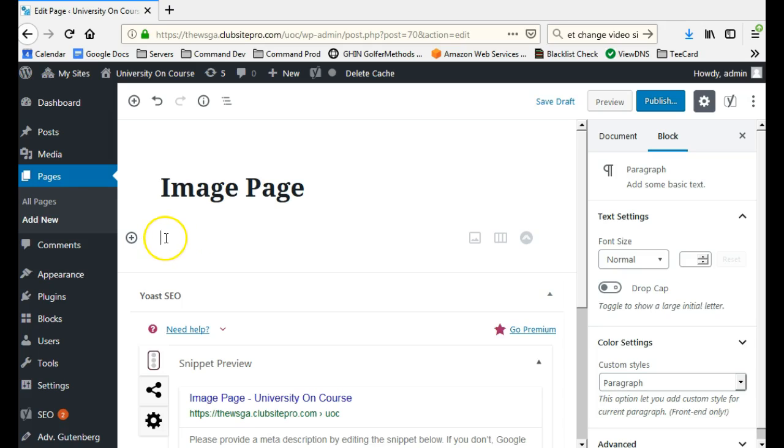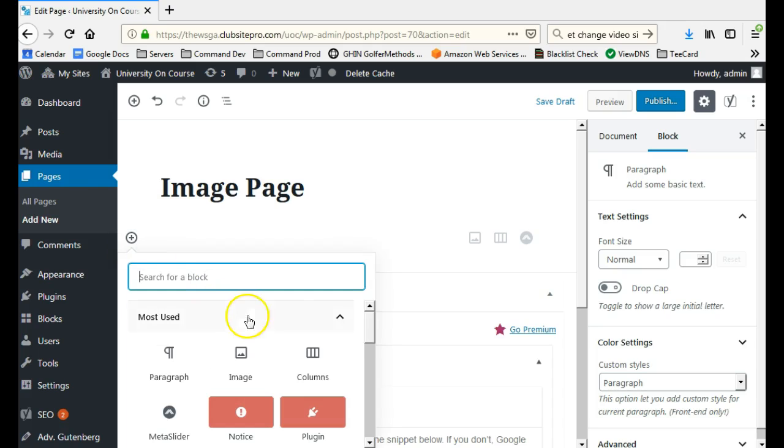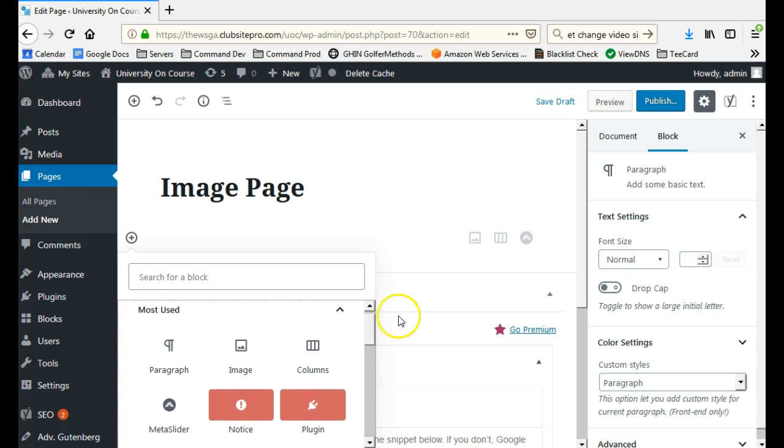So I'm in this block right here. That's what it's called, but we'll get into that in another video. And you'll see the little plus right here to add a block. I'm going to click on that, and it wants to know what kind of a block I want to insert. Because I've inserted an image recently, it's showing my image widget in the most used. The first time that I did this, I had to go looking for it.